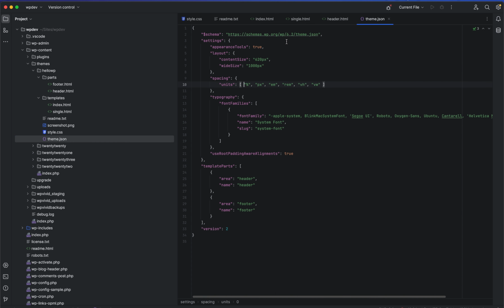Let's begin with the first part of this JSON schema. The first parameter is the schema itself. As you can see, it is being loaded via the developer.wordpress.org site, and I think it is available per major release of WordPress or point release. So this is the 6.2 theme.json, and it's available via this link.